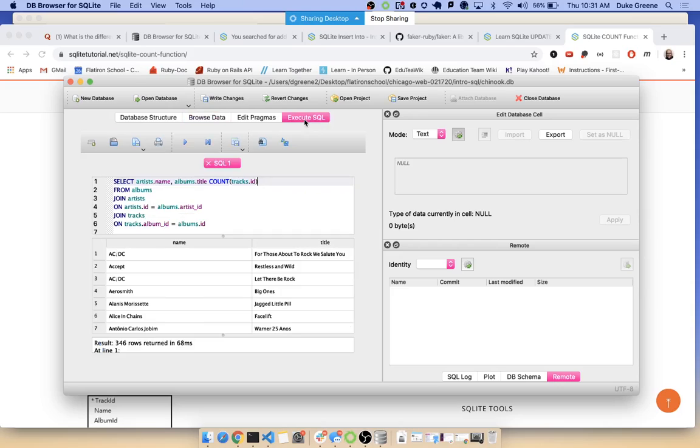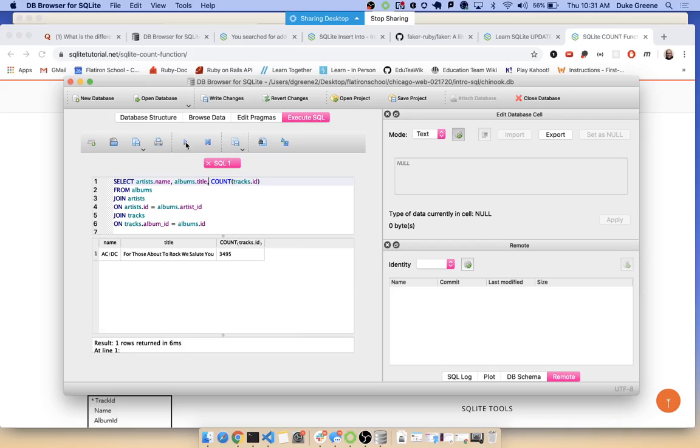Let's see if this works. Let's see what this gives us. We want an artist name, an album's title. Ooh, I forgot a comma after title. And then a count of tracks ID from albums, which we're joining to artists because the artist ID is linked to the foreign key on album. And it's also joined to tracks because the foreign key on tracks is linked to the album. And we'll hit play on this. Oh dear.